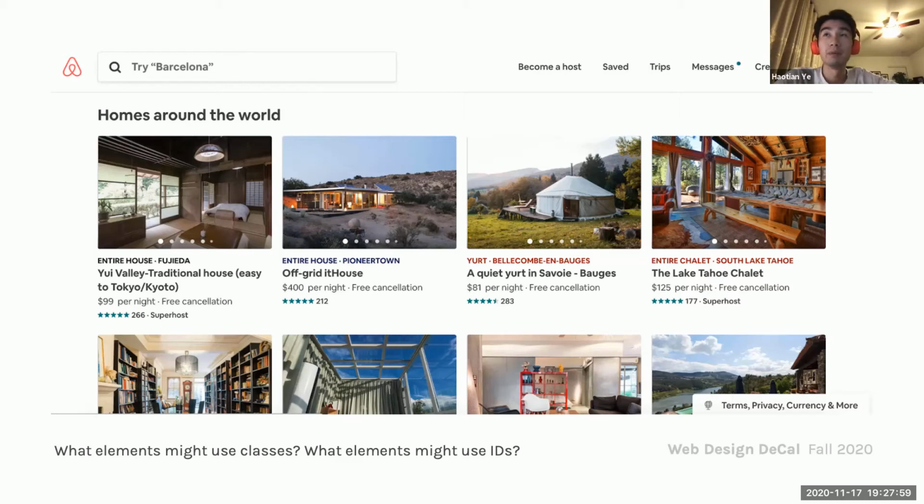Nav bar, maybe also an ID, the whole thing, because nav bar is unique. You can imagine each nav bar item is probably a class because they have the same styles. Logo could probably be an ID. But the whole point of me saying this is to emphasize classes.